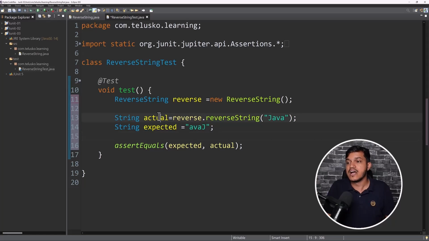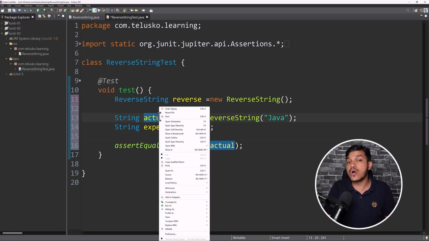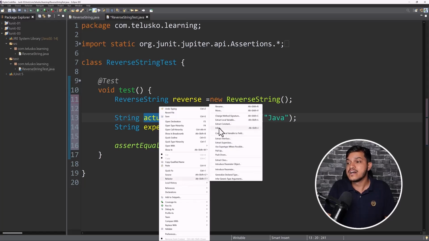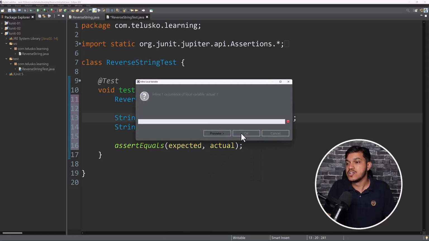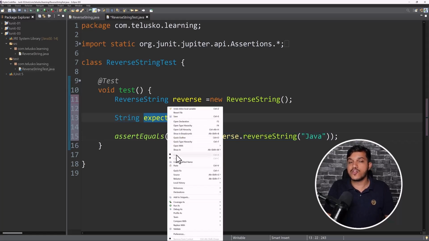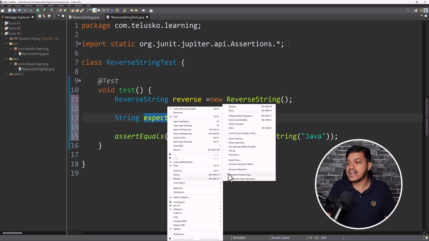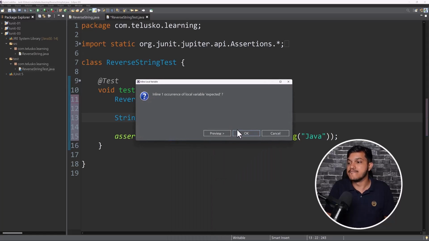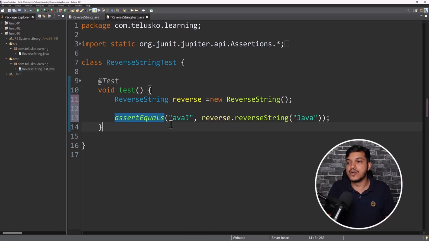So let me just right click here where this actual local variable is used. I want this entire statement to be added there directly. So I'll say here refactor, inline. So wherever that local variable was used, there itself the entire logic has been added. Same thing I would like to do here. I'll say wherever this expected is used, can you please add the entire logic, whatever statement I have written on the right hand side, to this particular statement. So let me just go here, refactor. I'll say here inline. You can see we are able to do that.